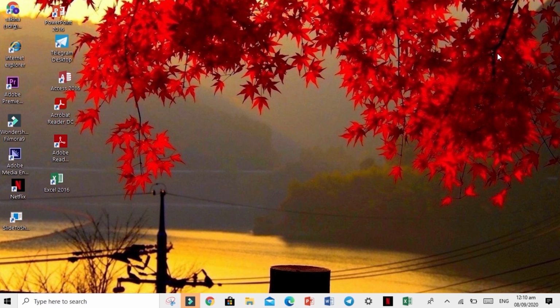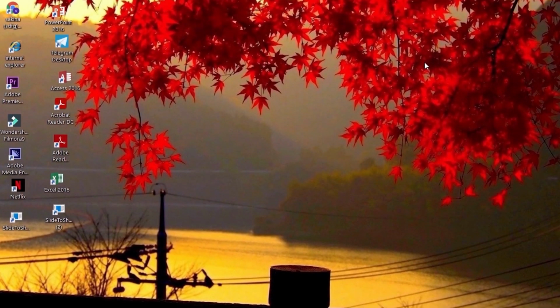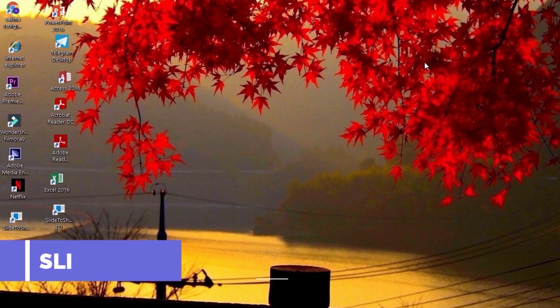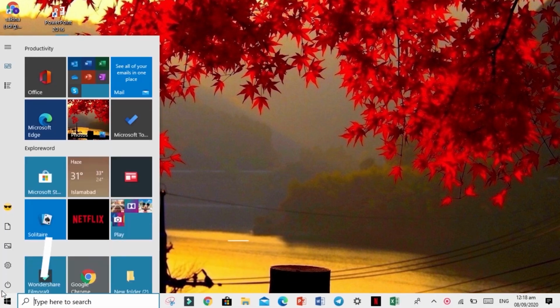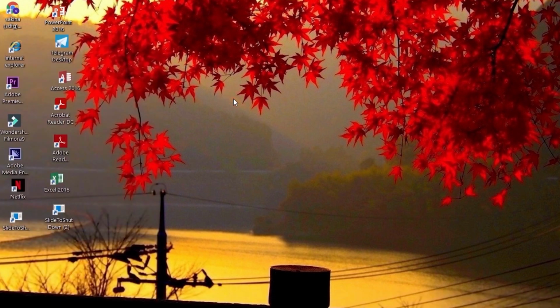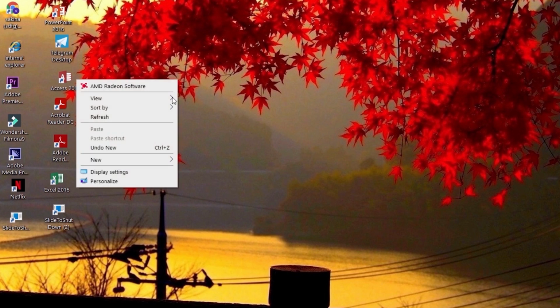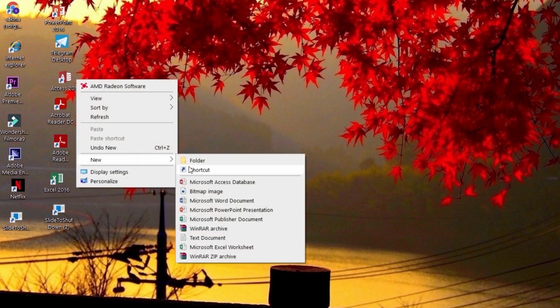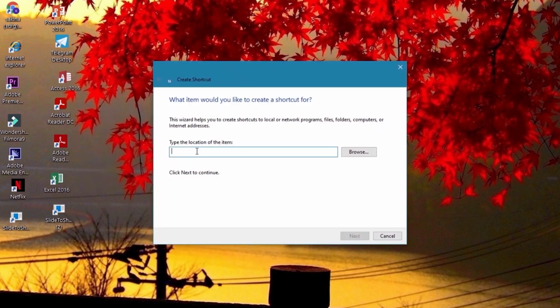So let's move to the next one, guys, and the next one is the slide to shut down. Mostly we use this button to power off our computer, but there is a very easy shortcut, so I will teach you the shortcut. Right-click your cursor and go to the New button, select the shortcut. I will give this link in the description box.